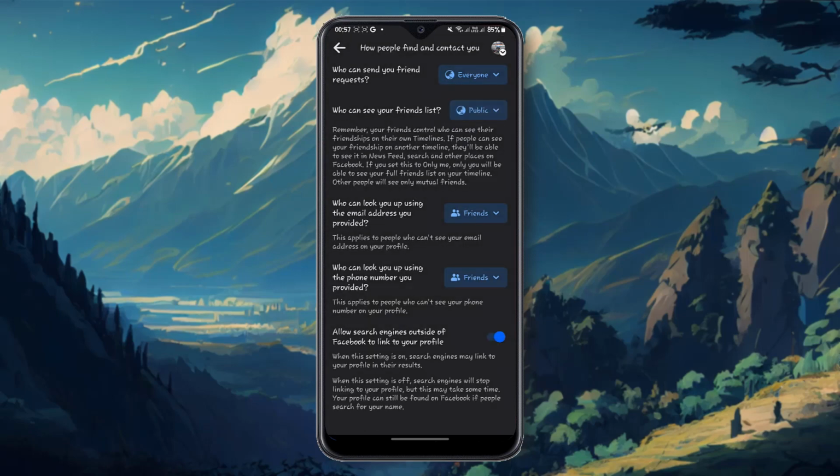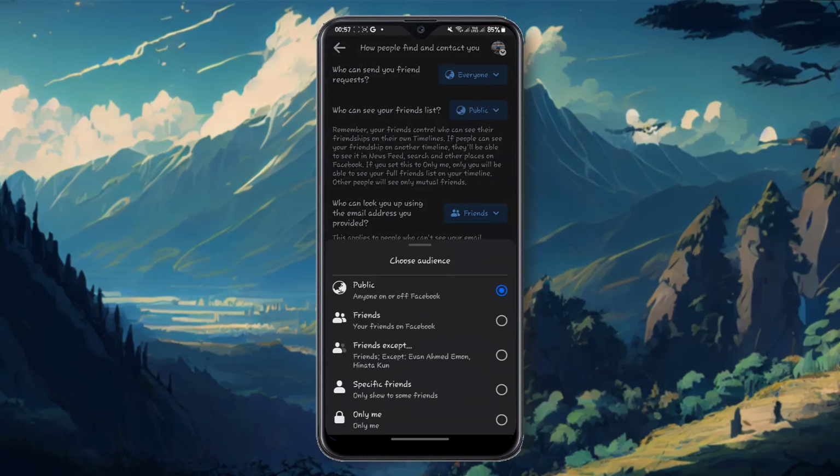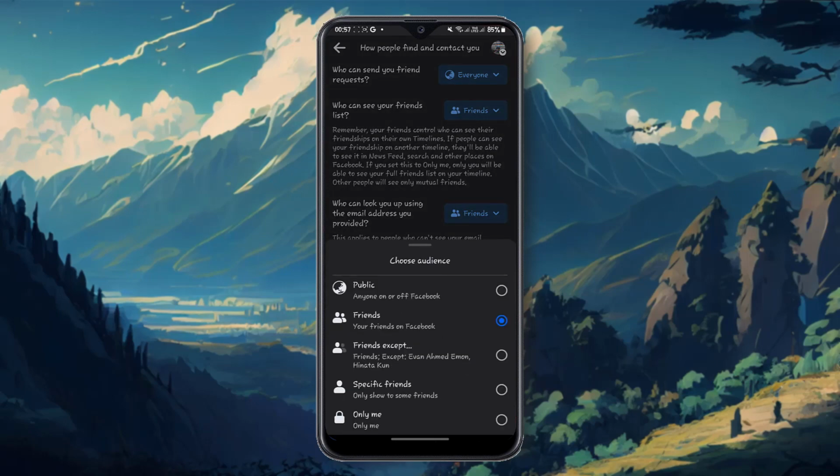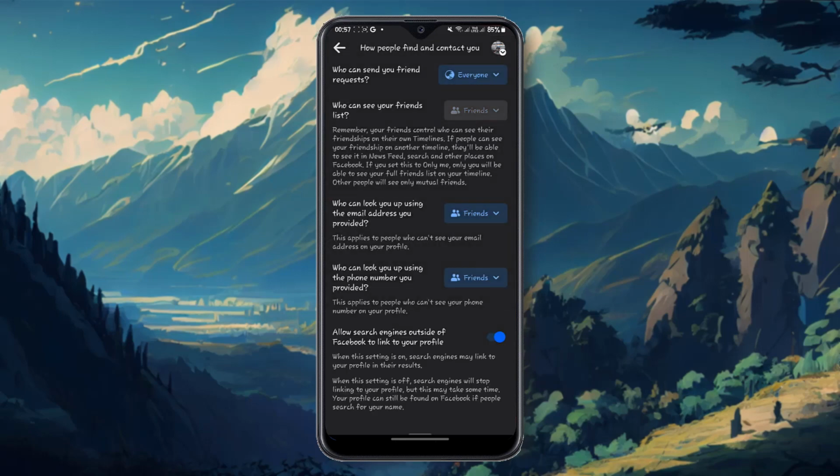If you turn it to public, anyone on Facebook can see your friend list. If you select friends, only your friends can see your friend list. If you select friends except, you can hide any person on your friend list. If you select only me, only you can see your friend list.